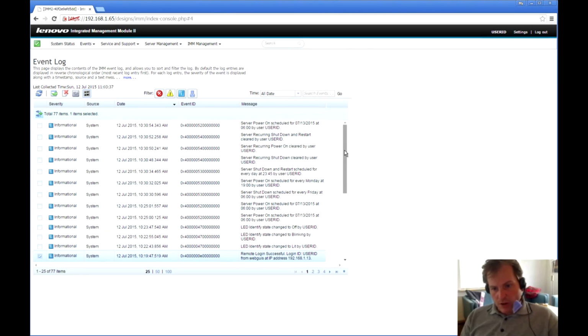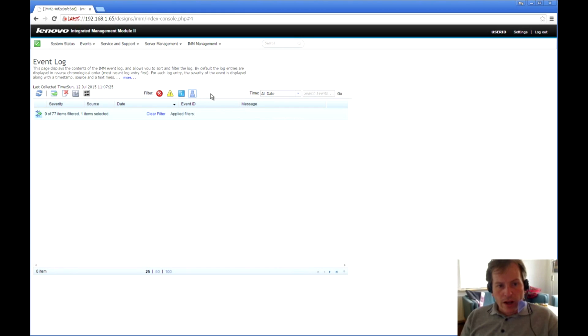Let's say there's 500 logs in here. Right now there's actually 77 items in here. This is just logging in and logging out. Let's say if there's anything critical, I wanna see critical, and refresh. I can actually deselect the things that I don't want to see. Let's say I just want to see critical now. There is nothing. There are no critical errors.